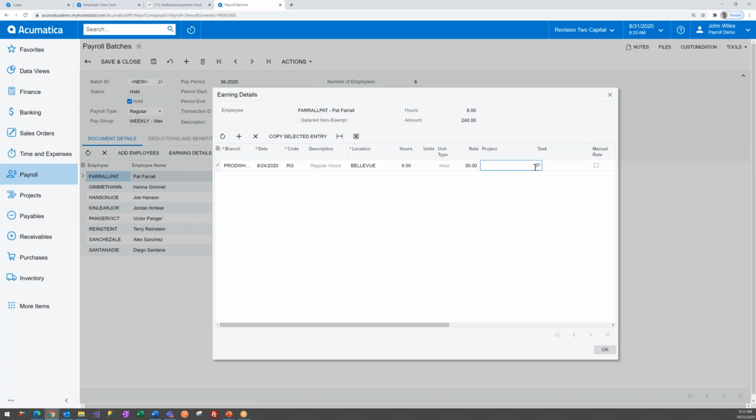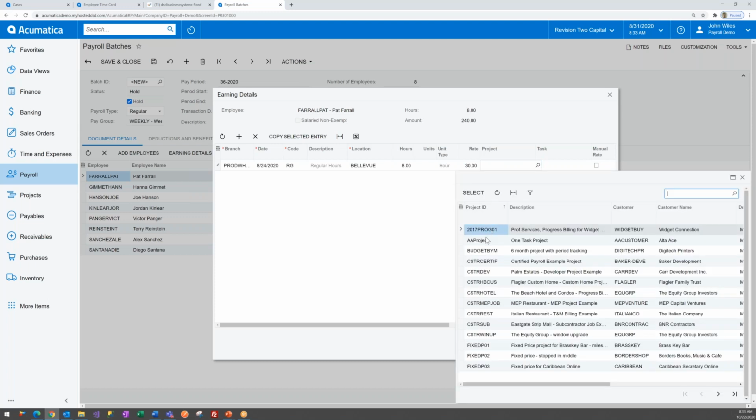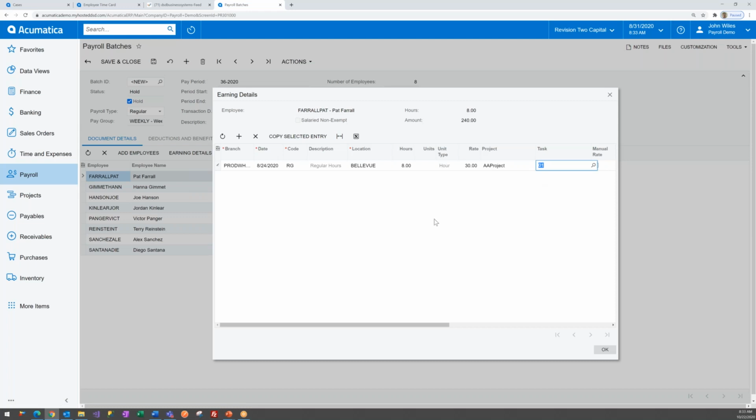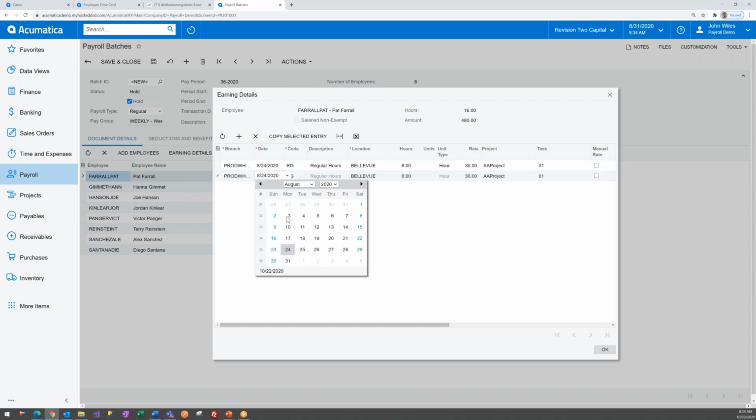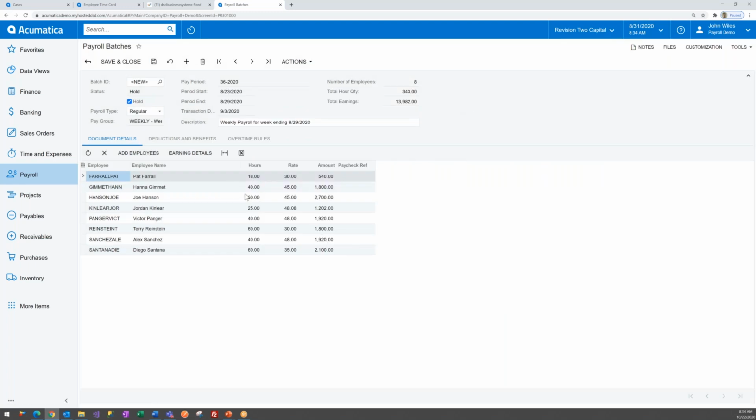All right, and Pat worked on a project, AA project, and task 1. Now I can copy my selected entry, change the date for Tuesday. And on Tuesday, I'm going to say that he worked 10 hours. You can either enter in regular and put in 10 hours, or you could select overtime and put 2 hours and another line with the 8 hours for Tuesday. But I'm going to let the calculation engine calculate the overtime for us. And that's all I'm going to put in. Pat only worked Monday and Tuesday. So now we have the 18 hours that he worked.